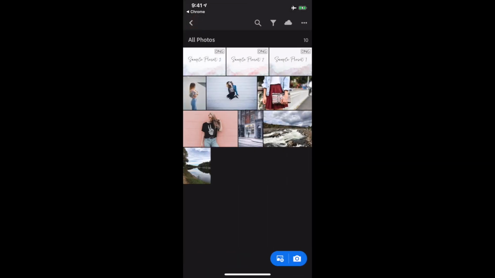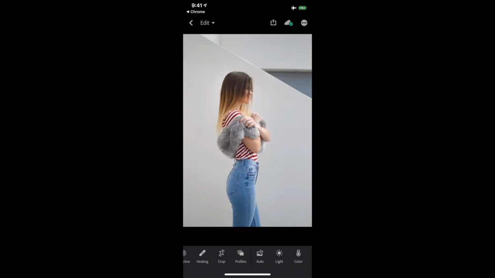So now I have all three presets that I've downloaded saved into my preset menu. And to use these, just tap on one of the photos you'd like to apply the preset to, and scroll over to the presets option on this bottom menu.